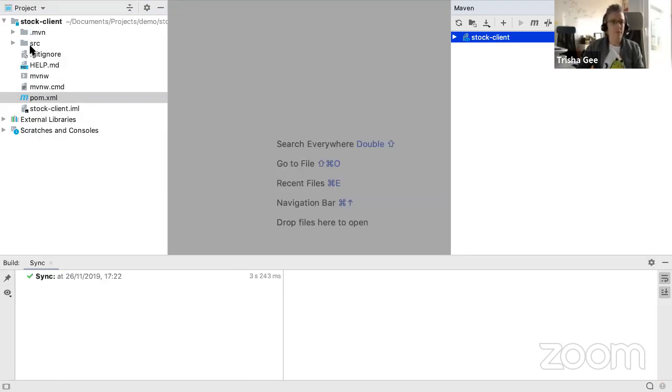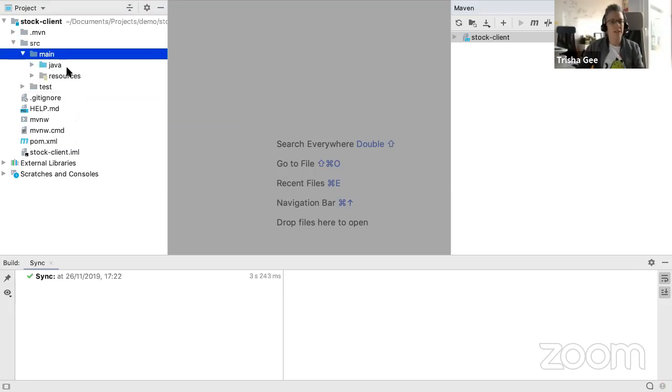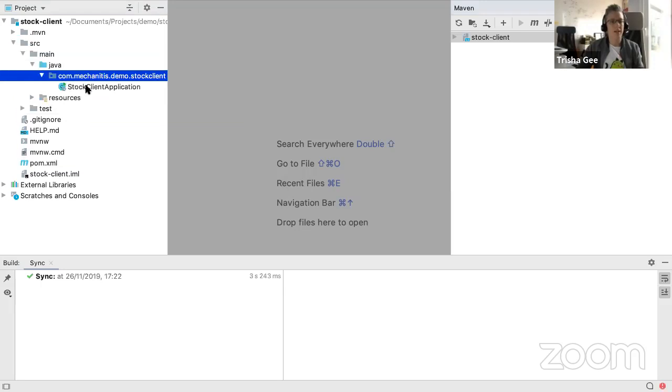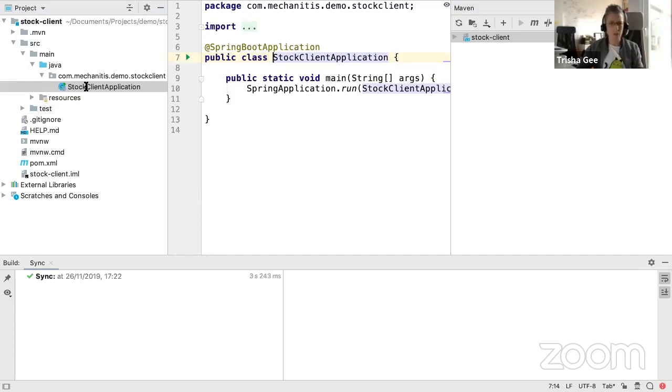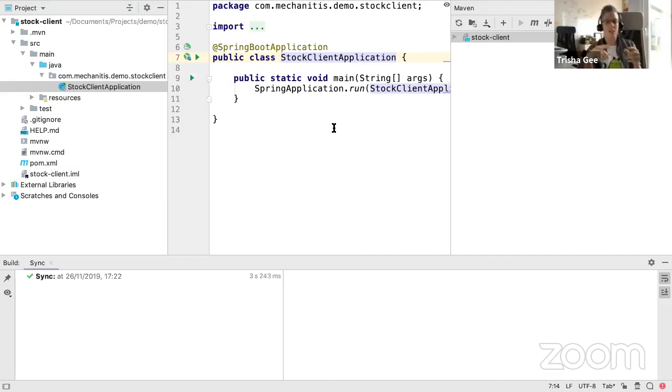So once again, we've got something which should look fairly familiar to us. We have our stock client application, which is our Spring Boot application. Now, this is just going to be a simple set of client code which connects to the back end. It's not going to be a full-blown application, so we're not even going to use this application.